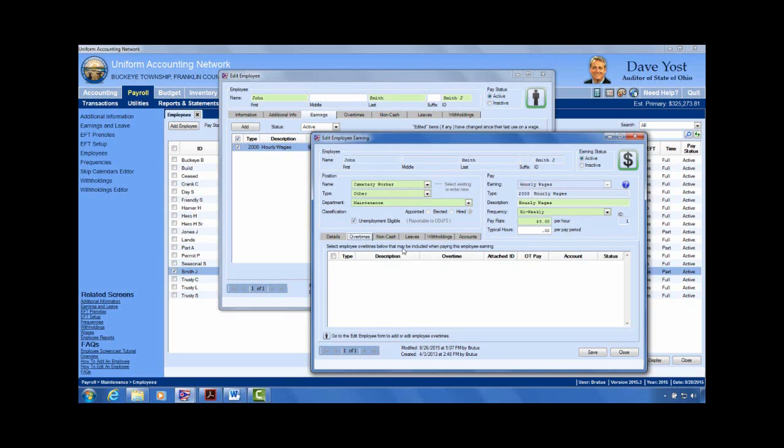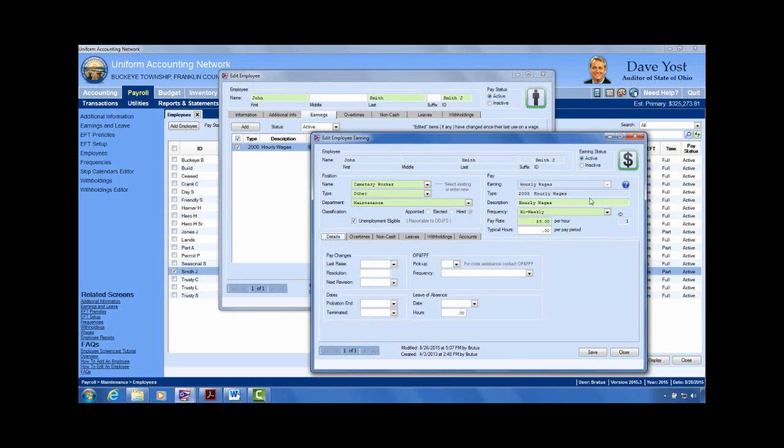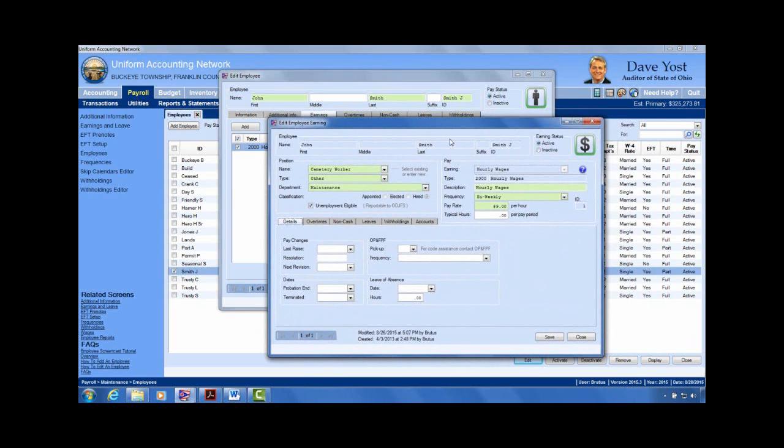An employee can have multiple earnings, and as we discussed in the restructuring class, hopefully you can streamline your settings so that employees have as few earnings as possible, and then you have less to maintain in the software. And that's what we're doing here.